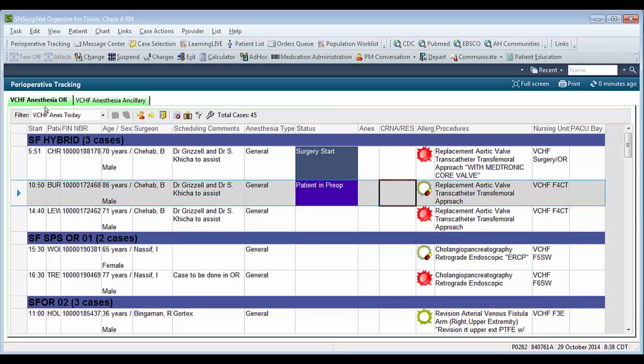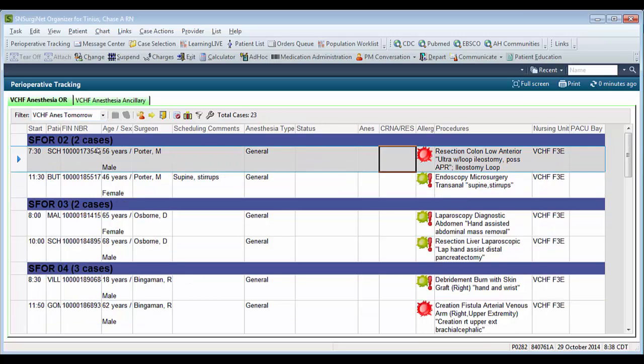Below the tabs, you will find a filter drop-down box. The filter allows you to choose different options for what you want to see on the tracking board. For example, if you want to view tomorrow's schedule, you choose Anesthesia Tomorrow. To look at the patients from yesterday, choose Anesthesia Yesterday, and so on.